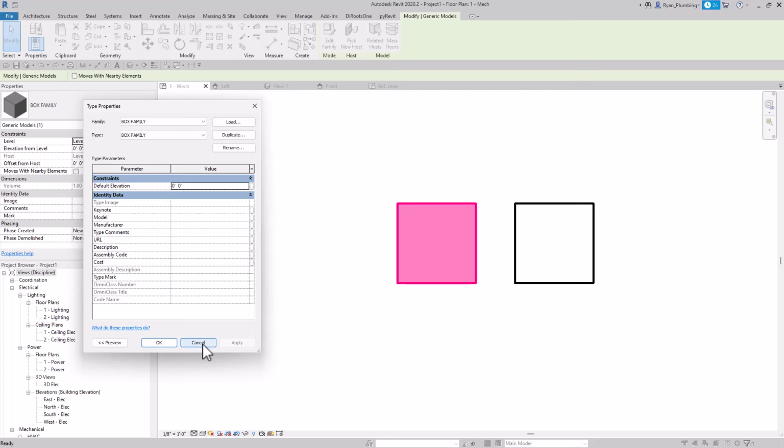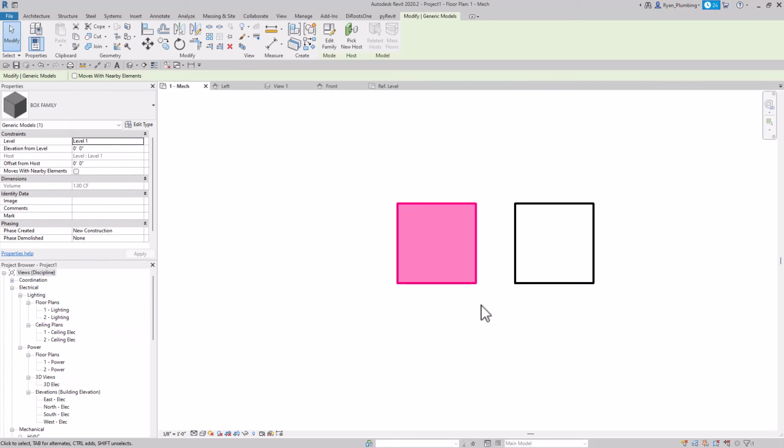Now, when you're making a family, you want to be able to control the geometry of the family because you want to be able to manipulate it to be different sizes based on the size of your equipment, the size of your plumbing fixture or air terminal or anything. So I'm going to click OK here. Now let's give this family the ability to flex, as I call it.